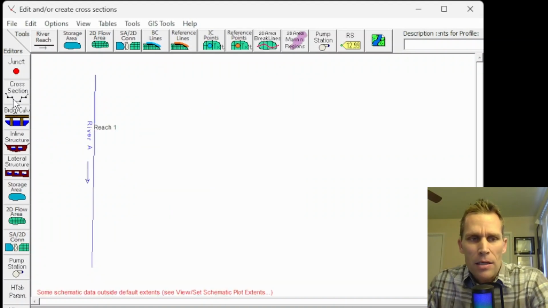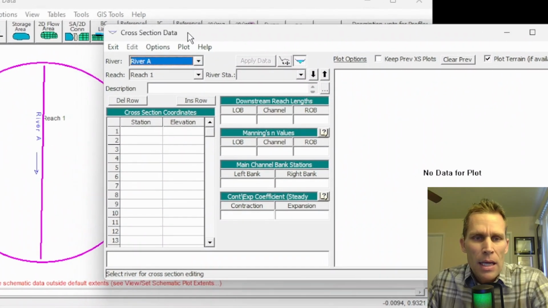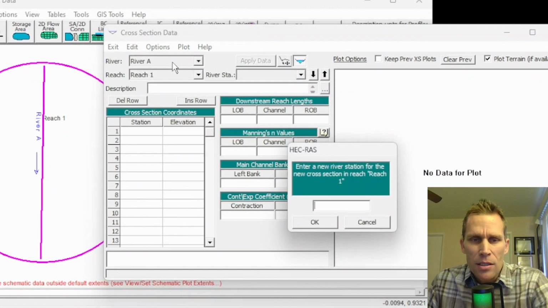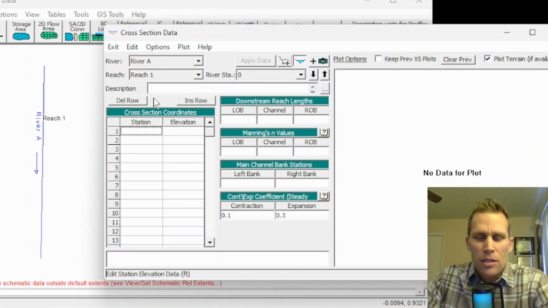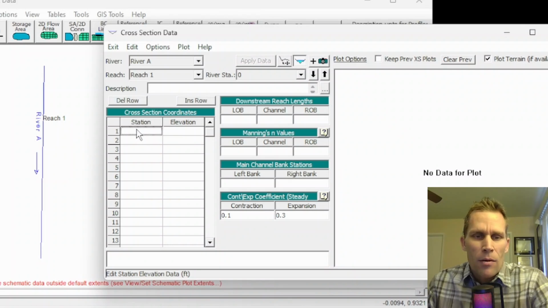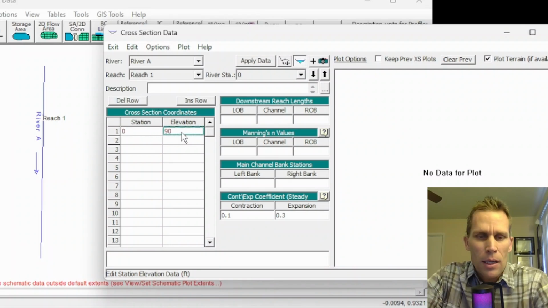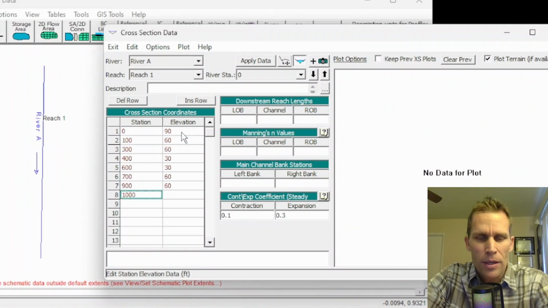Okay, then I'm going to click on the cross section editor button and then add a new cross section at river station 0. And I'm going to type in my stationing data. So this is the station and elevation data for the points of the cross section now from left to right facing downstream. So 0, 90, the next one will be 100 feet over, and then the last point here will be at 1,000 feet over and to 90 feet elevation.